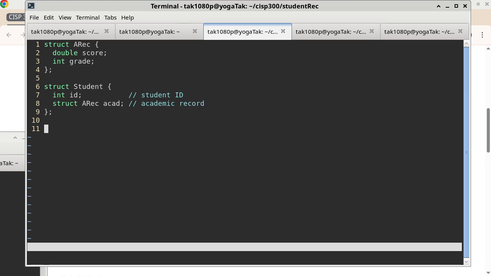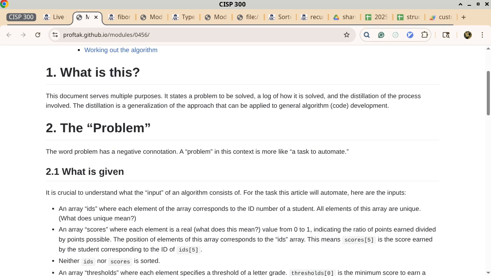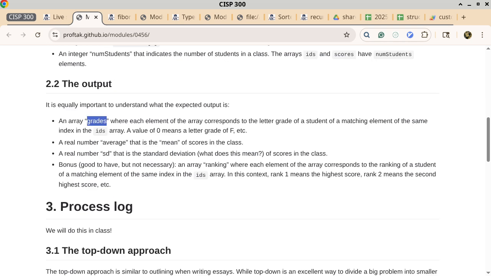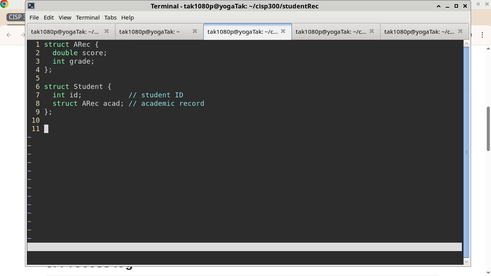Do we have any questions at this point? This is all good? All right. So now we go back to what we need to do. The output: the first thing is, we want to calculate the grades of each student based on their scores. And I also need to have an array called thresholds, but that can be determined later. All right. So now we want to start a main.